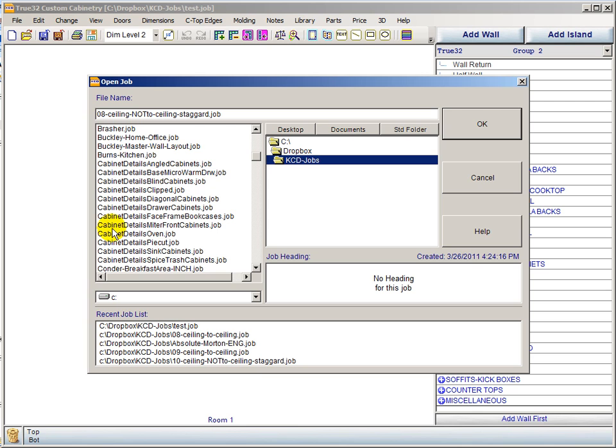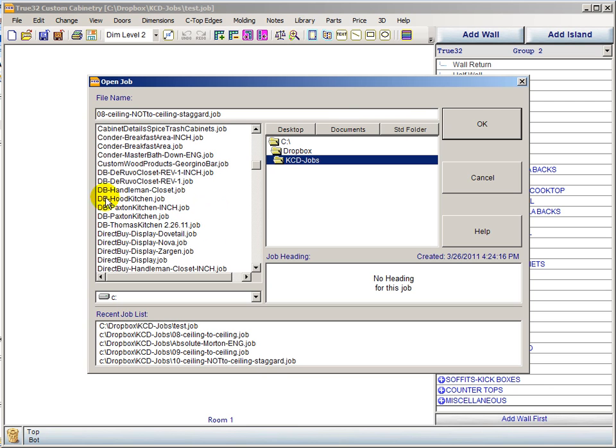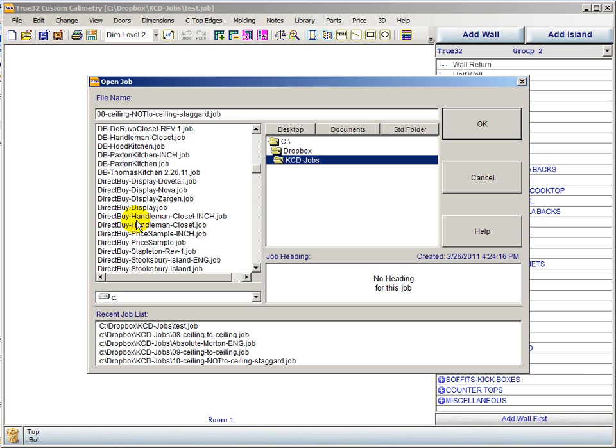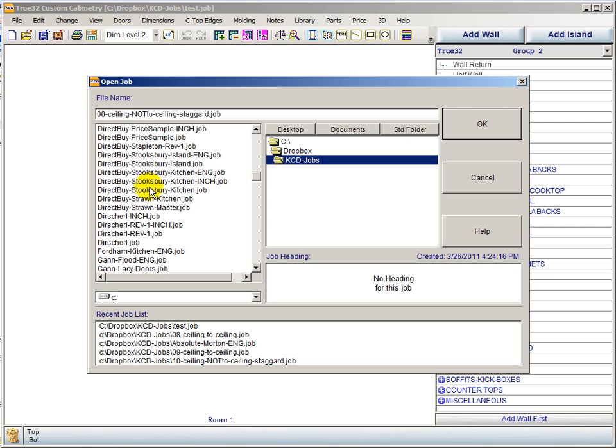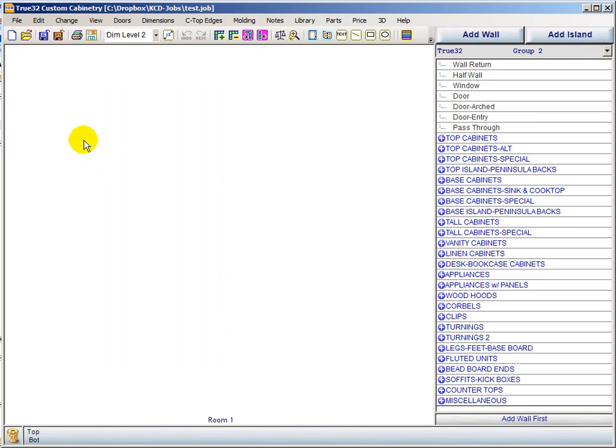But my job names are almost always like this is direct buy, and then their display cabinet or the Handelman project, and then sometimes I include the room if I think I need to, but most of the time it's just the job name, and if I'm going to break it into multiples, then I do use the room as the indicator of which portion of the job it is. So job names are important.